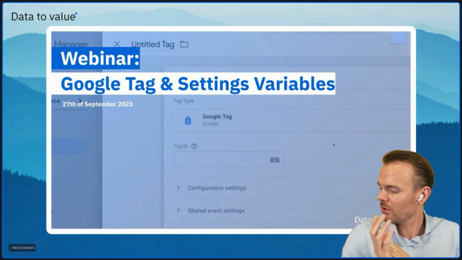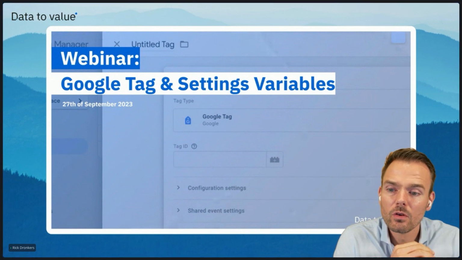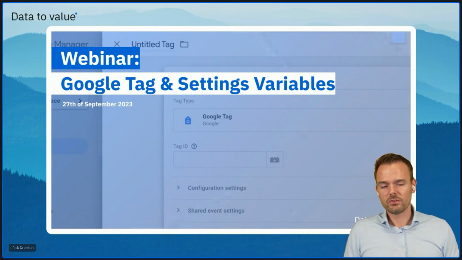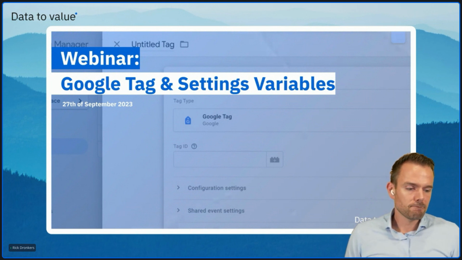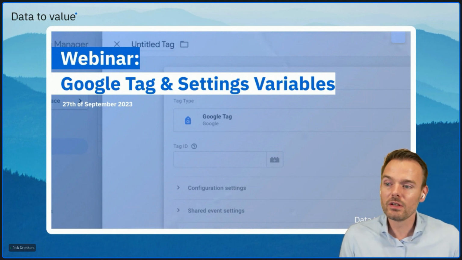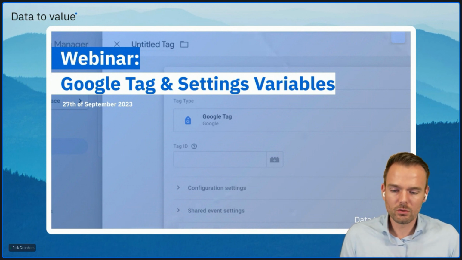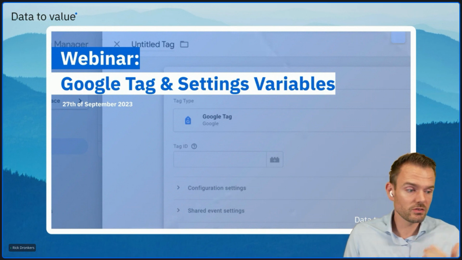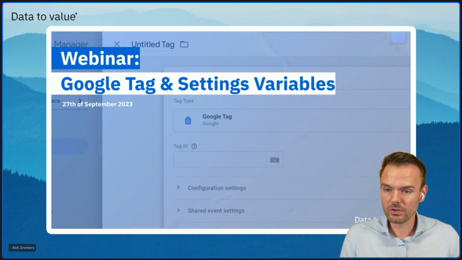So we're going to talk about Google, the new Google tag and the settings for variables. So it's going to be a confusing topic. Hopefully we can clear some things up, but it's also, in my opinion, a very useful change that Google deployed, and something that's really useful to us in our daily practice, and hopefully also to you.